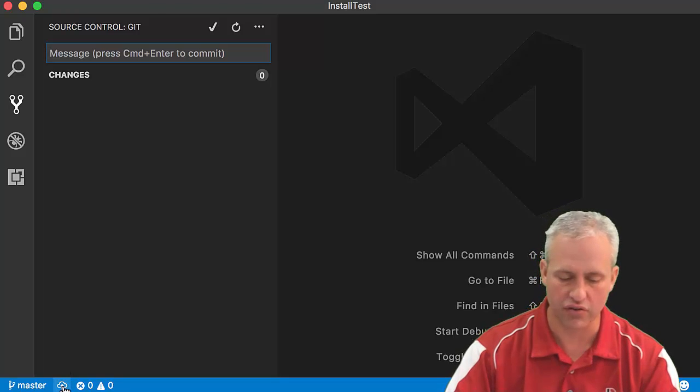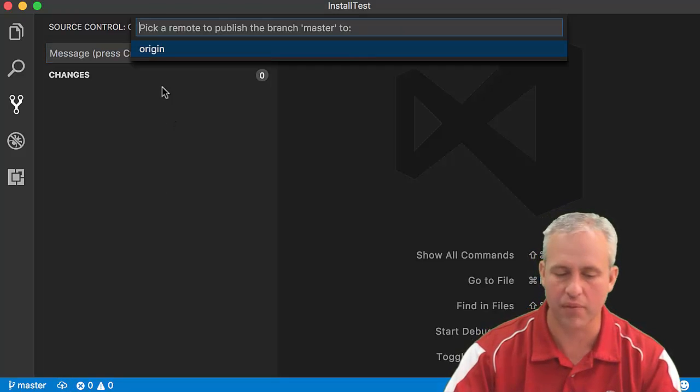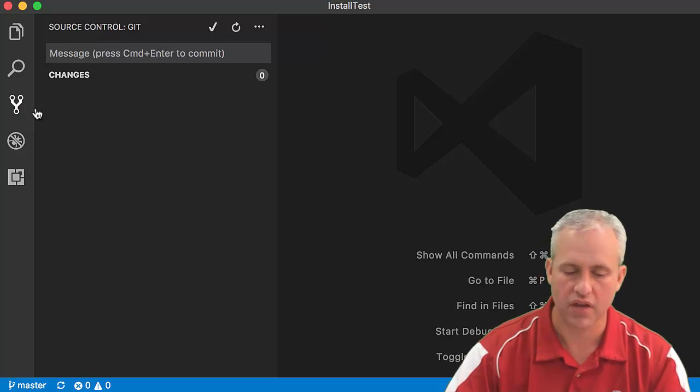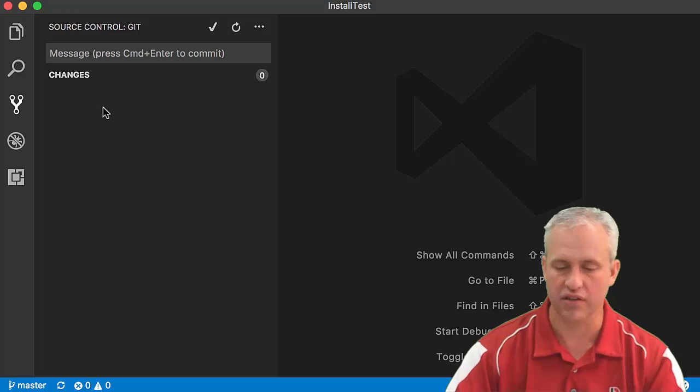So here you can see I've got a little cloud button down here. So I have to hit the cloud button. It says pick a branch. Origin is the only branch I've got. So I'm going to pick origin. And there you can see it actually pushed it up to the cloud. So it actually did that change.